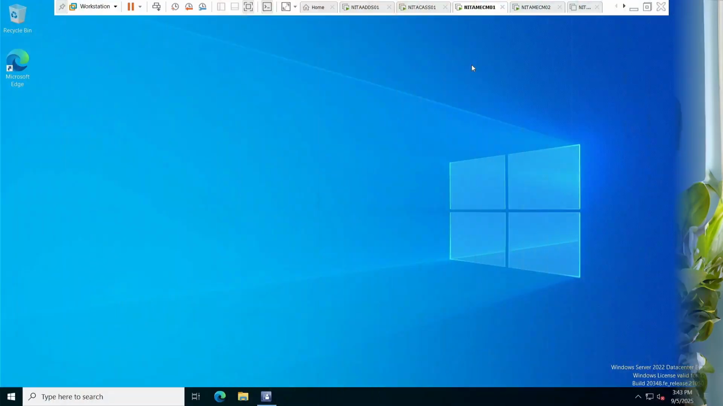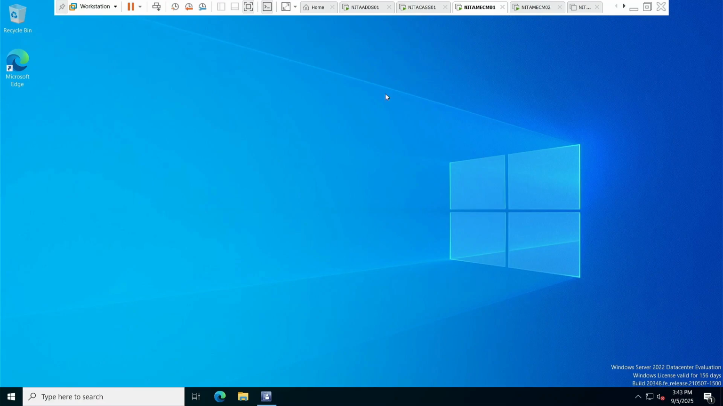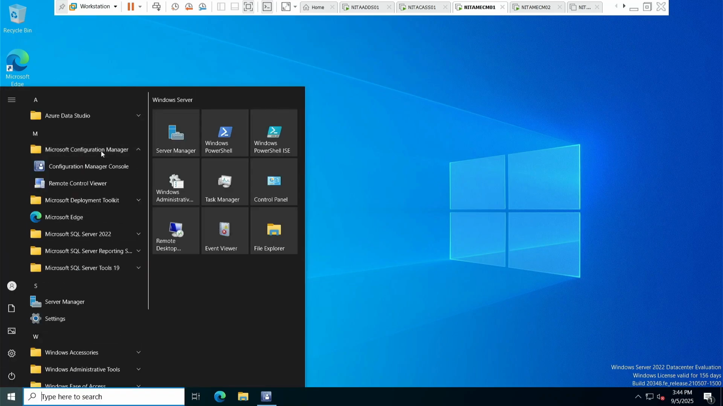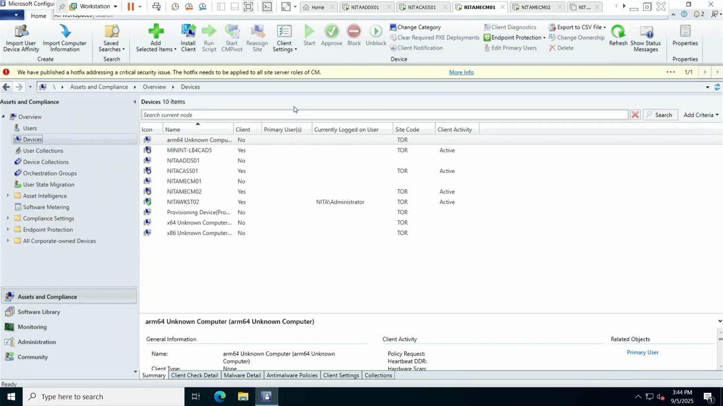actually looks like. All right, so this is my sandbox environment where I have one ADDS, one CAS, one primary site, and one secondary site. So let me show you how the console looks right now. If I open my primary site and go to Start and then find Microsoft Configuration Manager, you will see this option, Configuration Manager Console. Click on it, and the console will open.